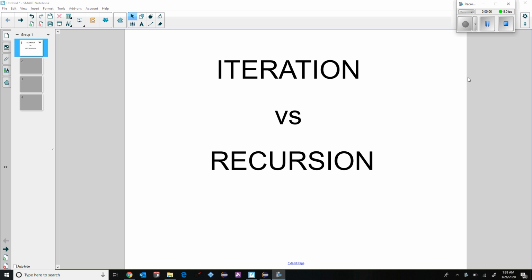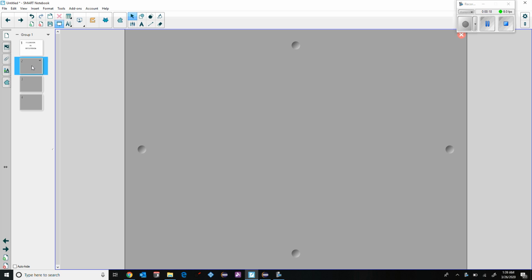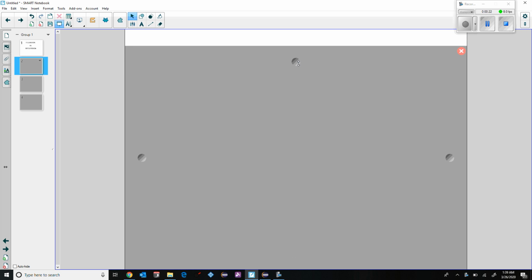We're going to take a look at methods again right now. We've done iteration using loops. Now we're going to take a look at iteration versus recursion. You might remember a while ago, we were first learning about iteration, learning about loops.